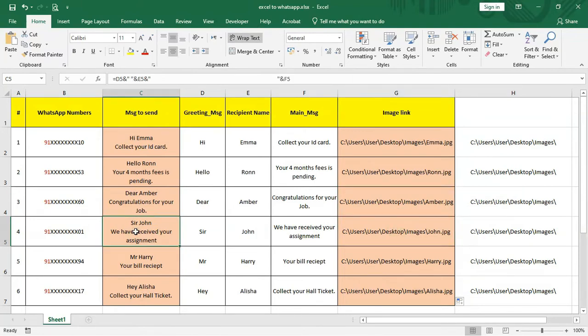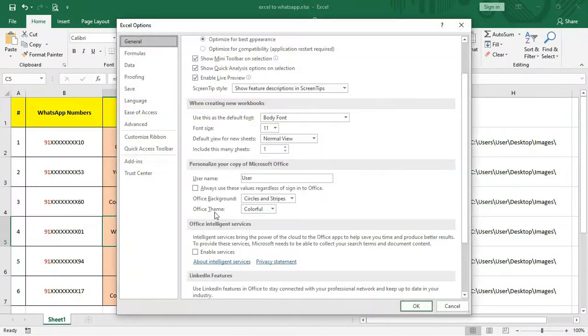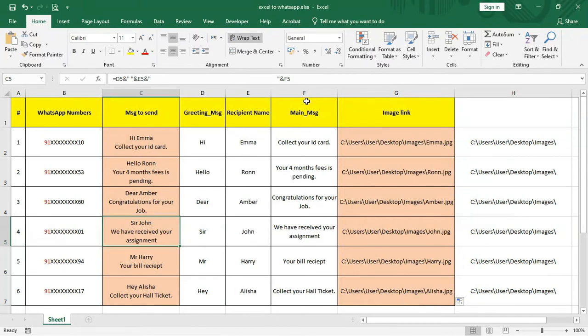Now let's move to VBA. In your Excel file, here you can see a developer tab. But if you don't have a developer tab, then click on File, click on Options, click on Customize Ribbon, place a check at the Developer checkbox, press OK. Now you can see the developer tab here.